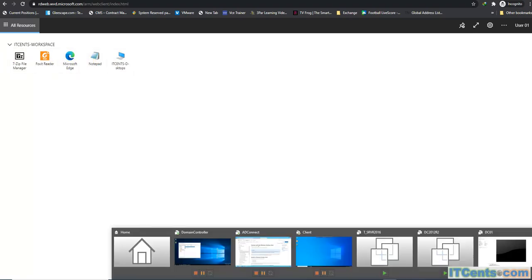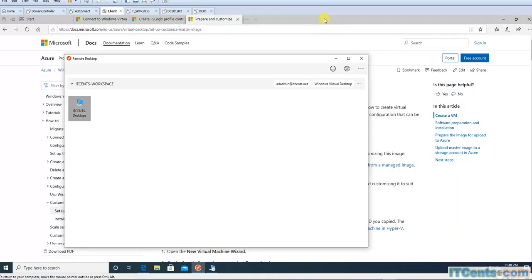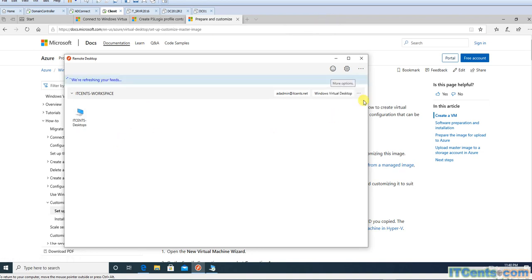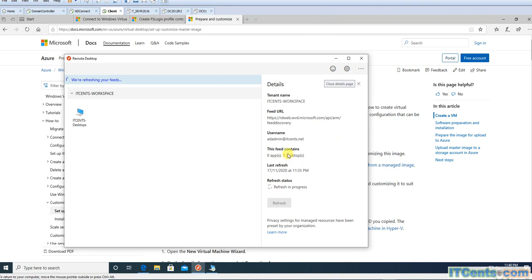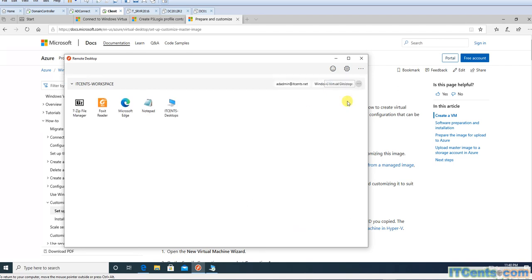Same thing if I go for the fat client, right? I minimize this and go here and say refresh. Currently it's saying one desktop, 0 apps. But right now refresh is in progress. So once refresh finishes, it should detect some new entitlements. See, 4 apps, 1 desktop. Perfect.